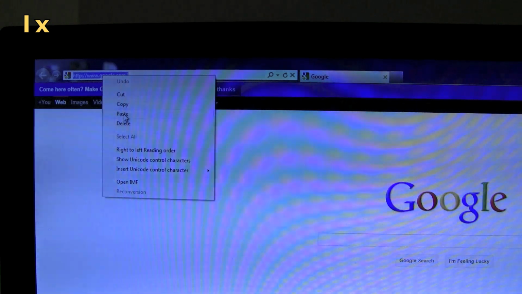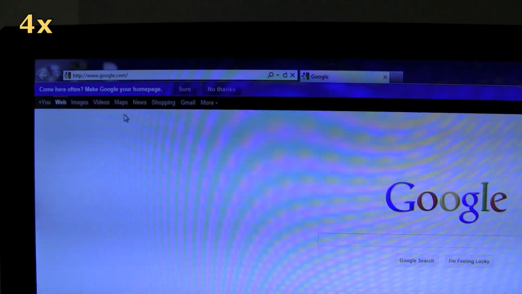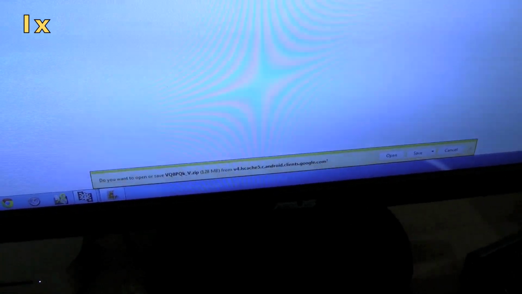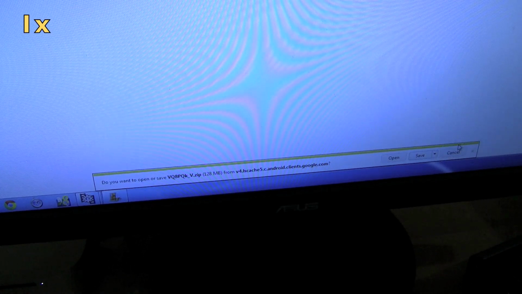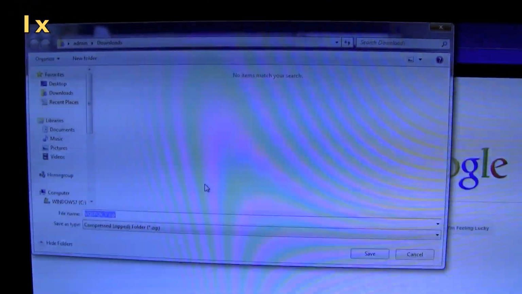Start by downloading the firmware. You can just copy and paste the link shown in the description. Normally, I'd just wait for an over-the-air update, but because I live in France, the OTA didn't work.